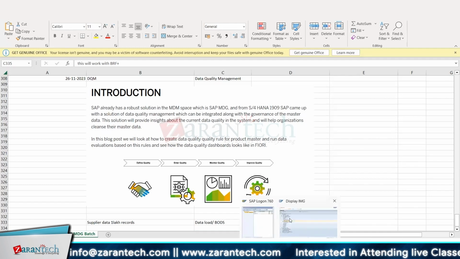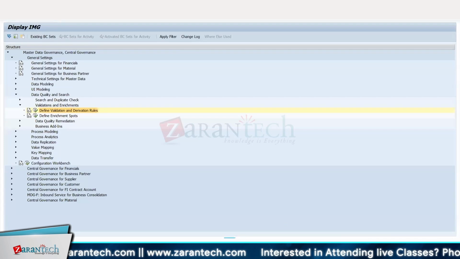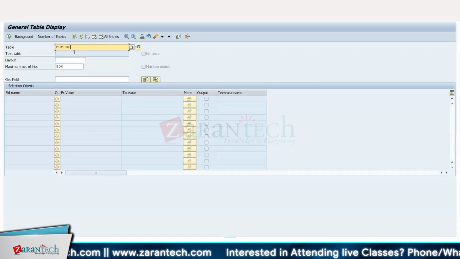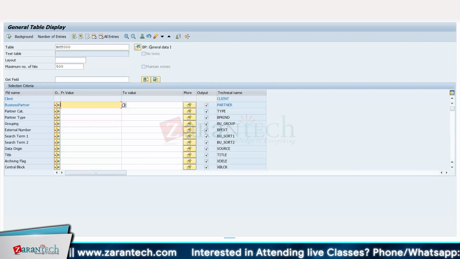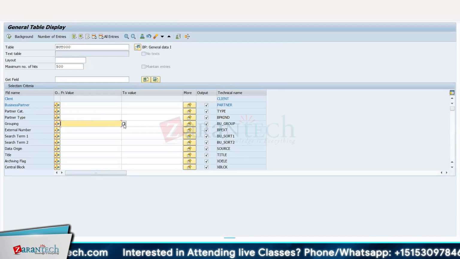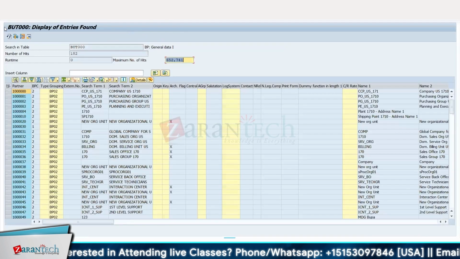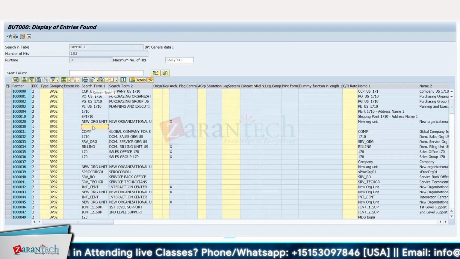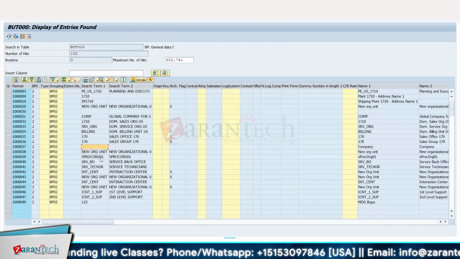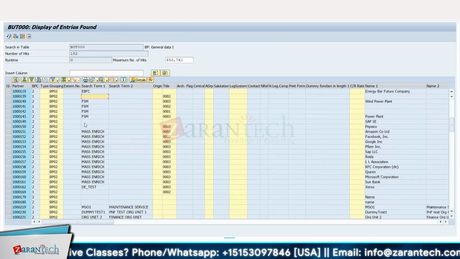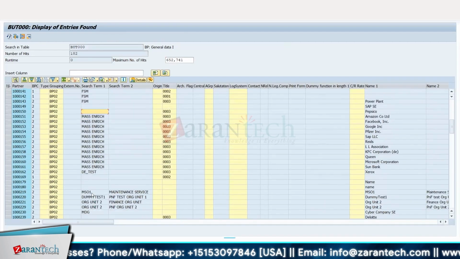Let's say I go to the table BUT000. In this table we store all the business partner general data. Now let me take the group BP02 and execute. I can see there are many records with blank, right? So search term 1 is blank, which means this is a faulty record. Wherever I see blank, it means I need to correct this data.